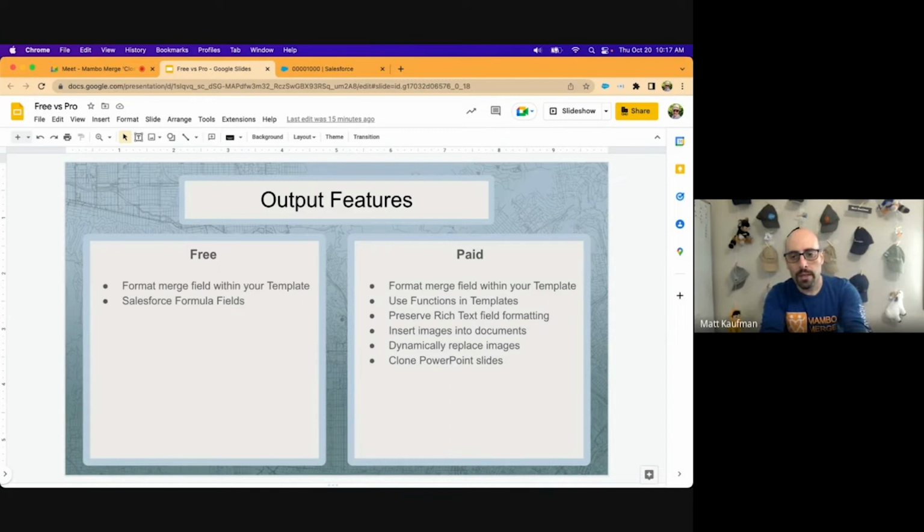And the other one is one that I always like to point out because this is exclusive to Mambo Merge. So in Mambo Merge, we have the ability to clone PowerPoint slides. So you can set up a single slide that looks perfect and you want that to be repeated multiple times, let's say based on a related list. So clone this slide for every product on the opportunity. That's a feature that we have available in the paid edition, and that's exclusive to Mambo Merge.